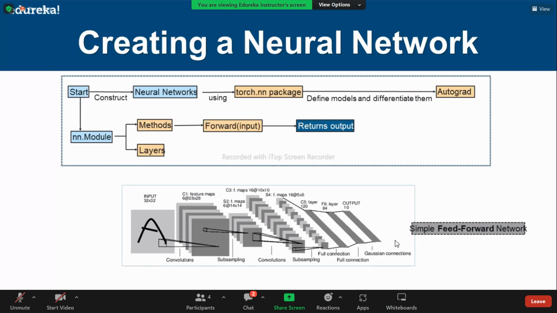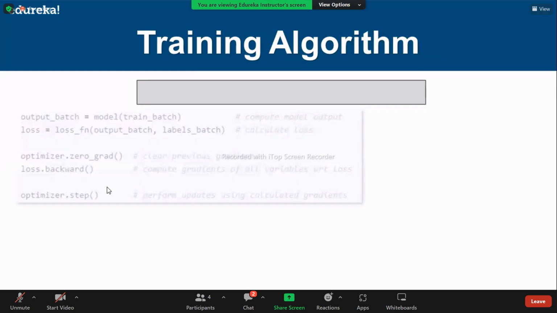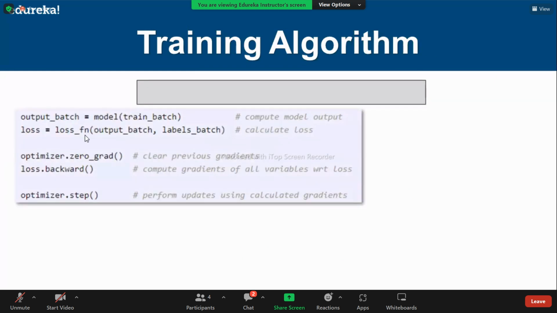Okay, this we are calling a simple feed forward network. So basically, feed forward means from input layer to the output layers. Okay, so how do we do the model, right? It's very simple: create a model, find the loss function, which is the difference between y and y hat, and do the backpropagation to reduce the loss function.